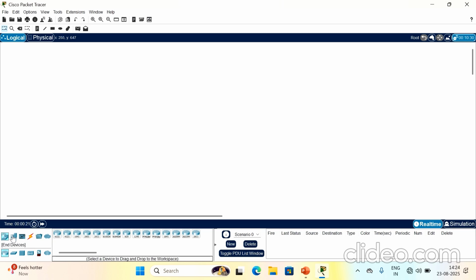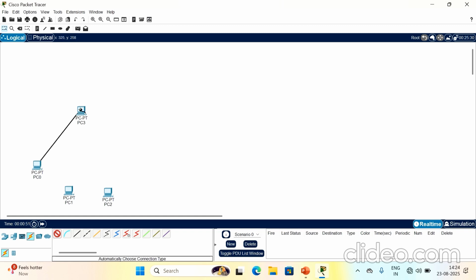First go to end devices. Take three end devices. I am connecting them, but you may connect three or four, any number of end devices. Next, to form a local area network, I am using one switch here. Just connect with the help of a wire. I'm taking automatic connection.